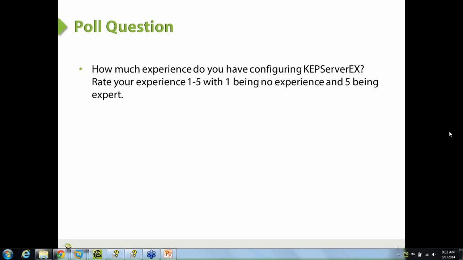So 1 to 5, 1, you're a beginner, and 5, you're an expert with the software. You have a lot of experience there. Okay, let's share this poll. It looks like a lot of you rated yourself in the middle there, with about 40% as mid-ground, had some experience. But there are also about a quarter of you that are beginners, so that's good to know. And I'll explain some things a little bit more as we walk through this presentation.